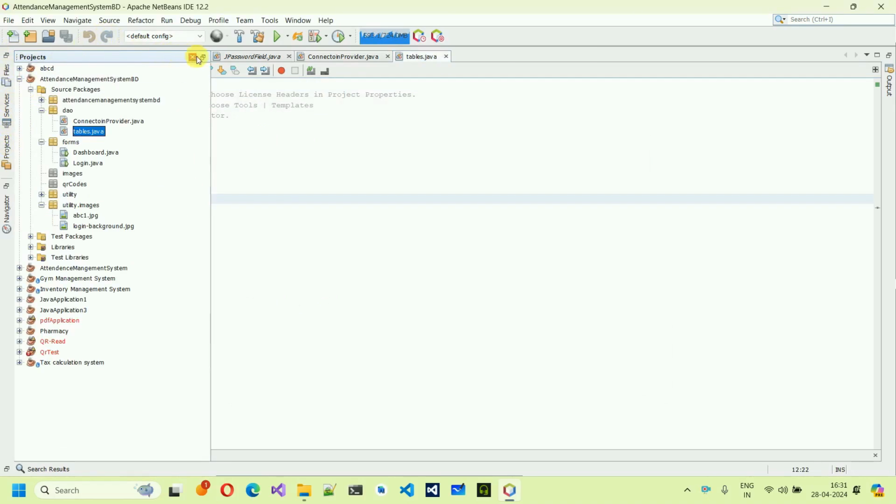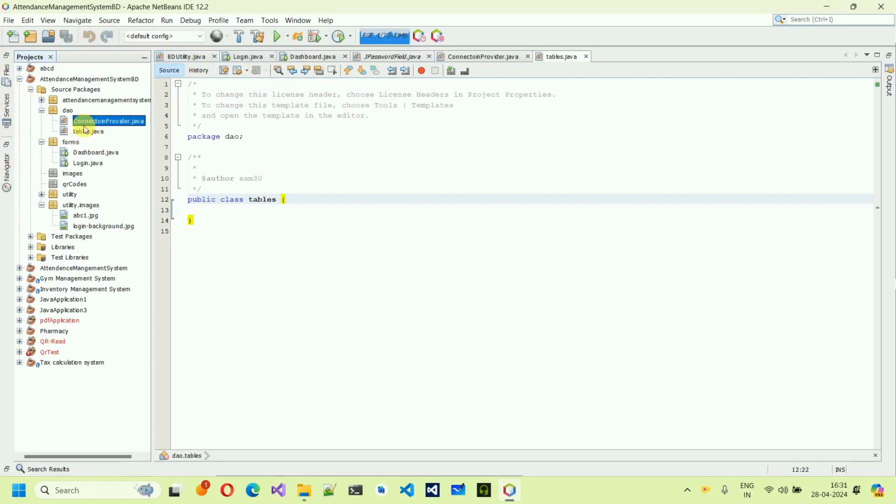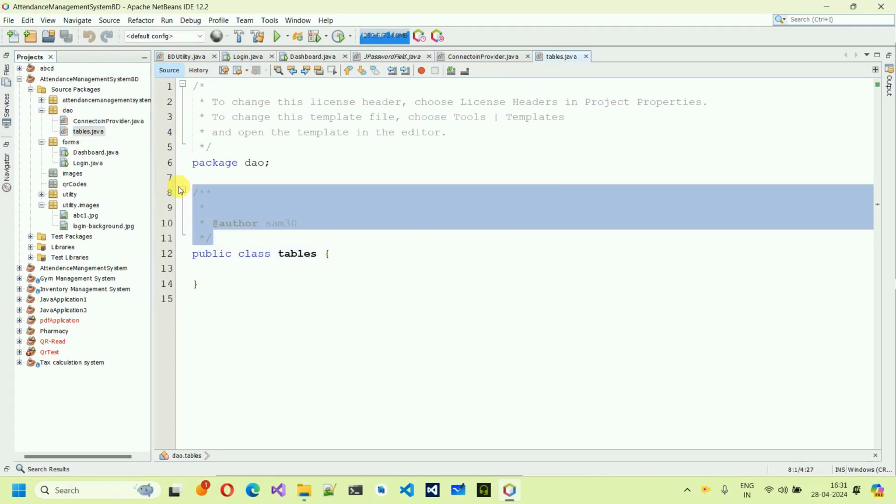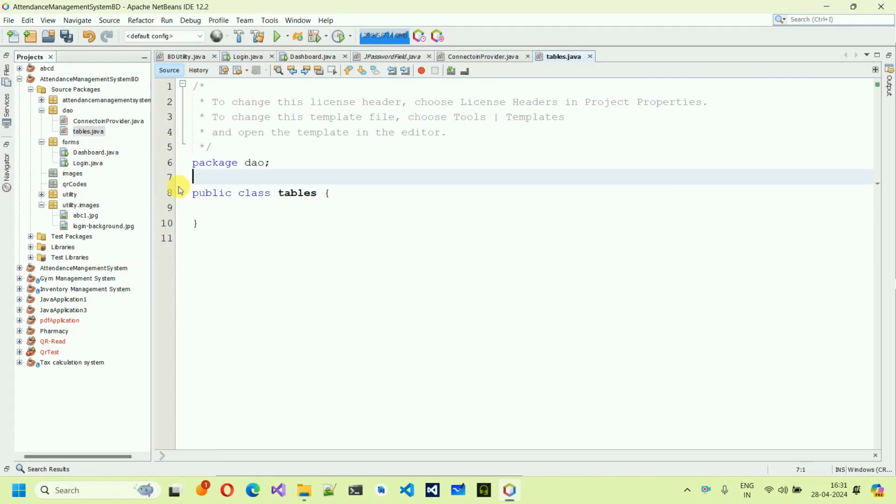So let me show you how exactly this one is created. Here you can see this. In parallel to ConnectionProvider, we have created the tables. Okay, so whenever we call the ConnectionProvider getCon, it will automatically create the database for the first time. So first thing, I'm going to write another method over here to check if that particular table exists or not.